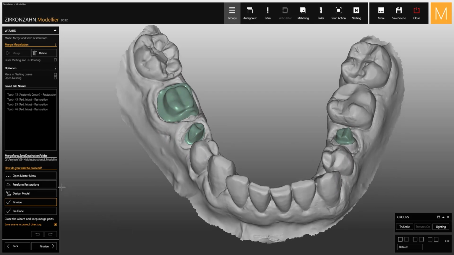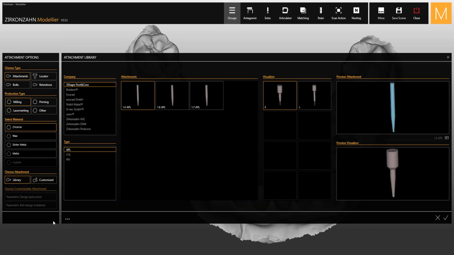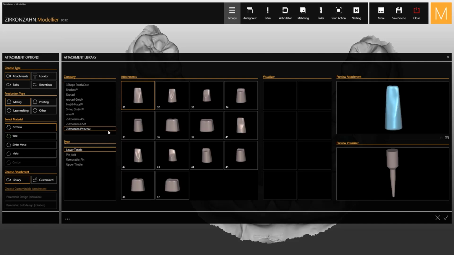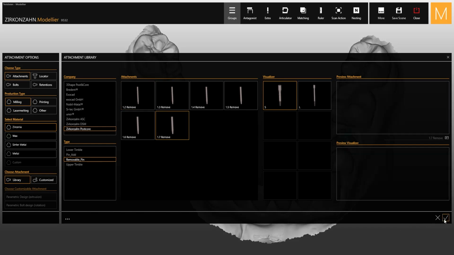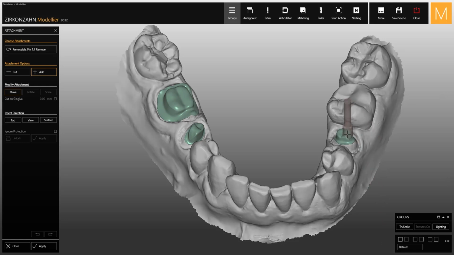Now, go to the freeform section of the finished objects to add the pins. Reopen the attachment library and use the appropriate pins, available either for addition or subtraction. Each pin includes visualizers of different lengths to allow accurate placement. If a subtractive pin is selected, make sure to activate the cut mode.